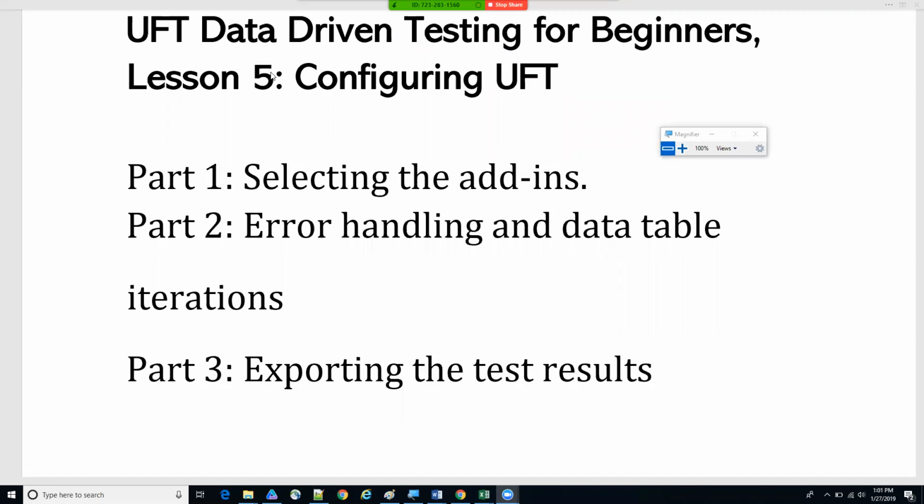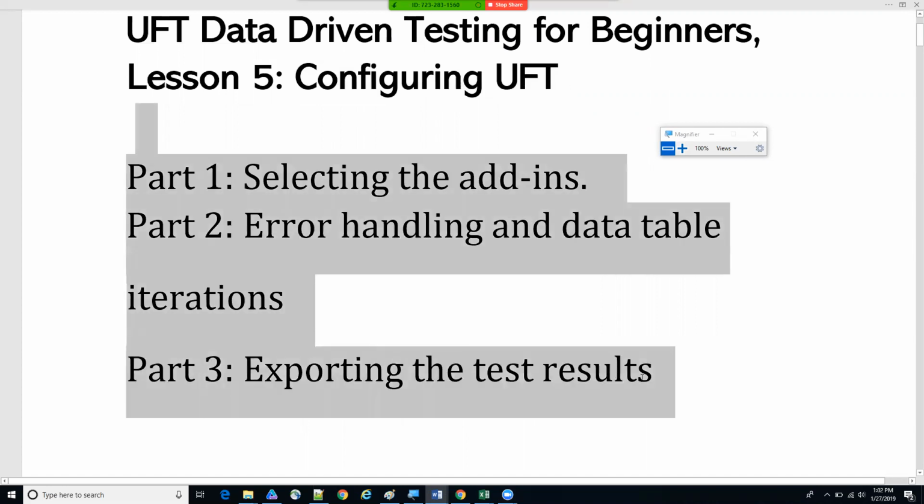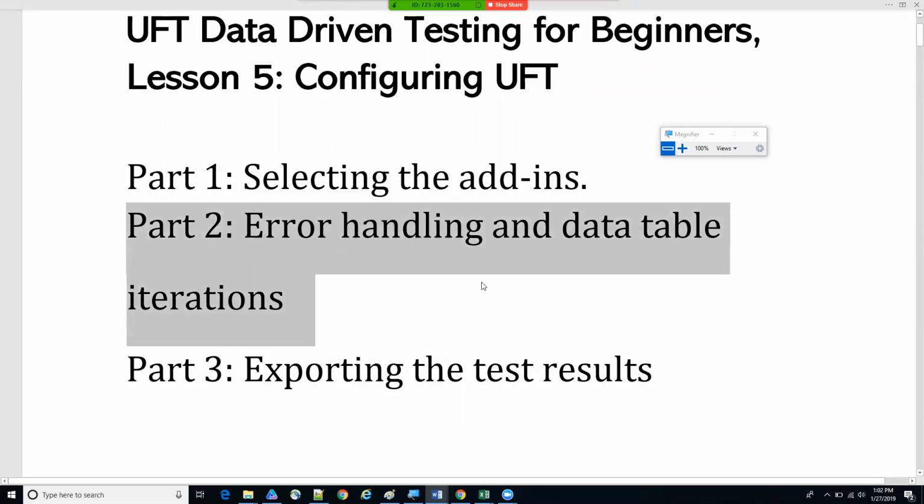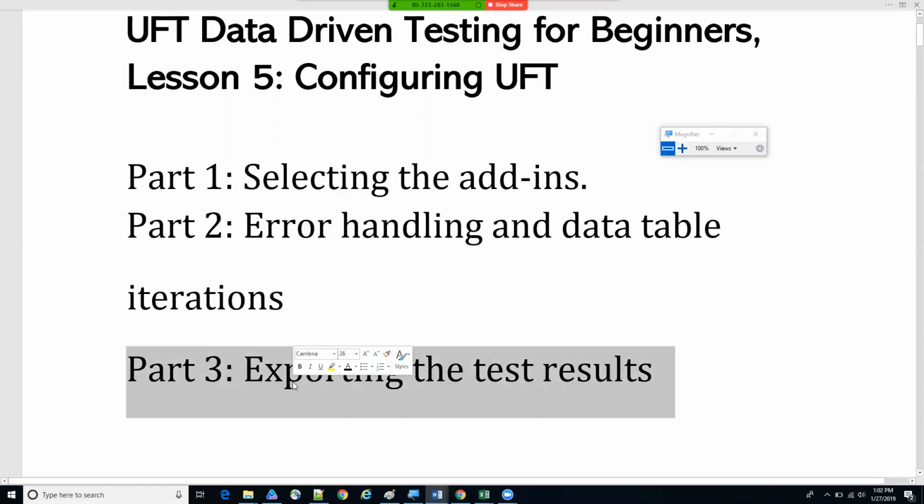This is lesson 5, UFT data-driven testing for beginners. In this lesson, we will configure UFT. This lesson is divided into 3 parts. Part 1, we'll select the add-ins. Part 2, we'll do the error handling and data table iterations. Part 3, we'll configure UFT to export the test results.